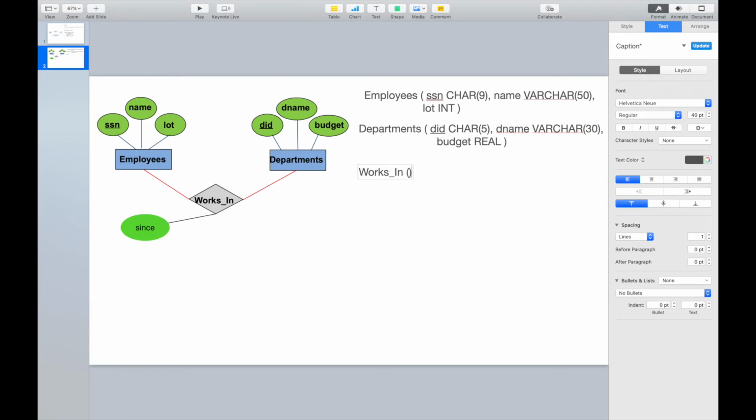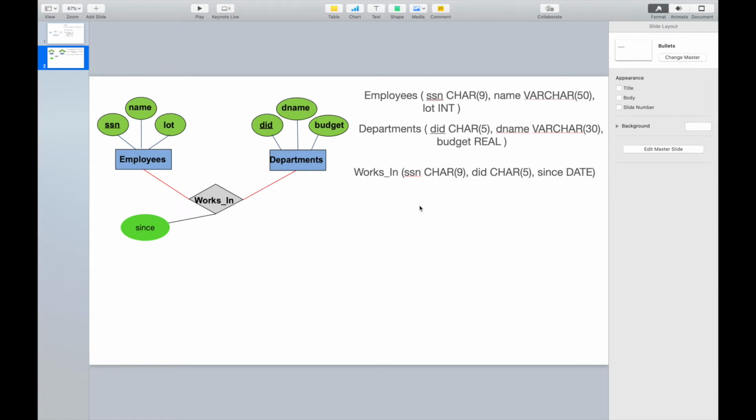It is a relation. It covers a bunch of attributes. The first one will be the SSN, the key of the employees. Besides this, we also have DID, which is also the key of the departments entity. So we have char, and we also have the since attribute, which is a date. And then we have the relation for the works-in. Are we done or not?